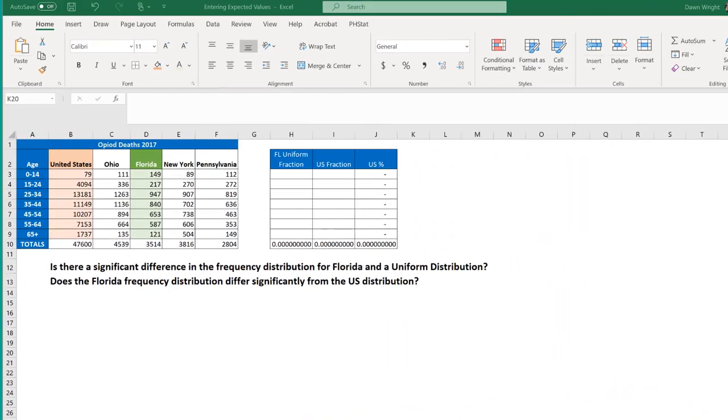Hi, this is Dr. Don, and I want to spend a few minutes showing you how you can use the chi-square test, the one-way chi-square test, to answer some questions about categorical data. Categorical data is data that is counts. We have a question in which we have counts.